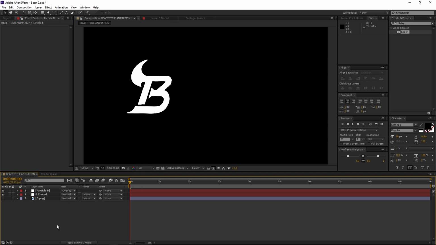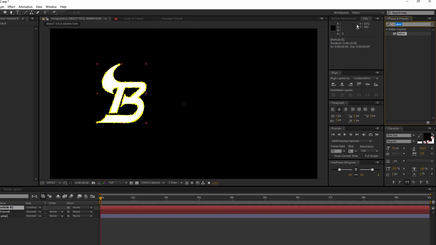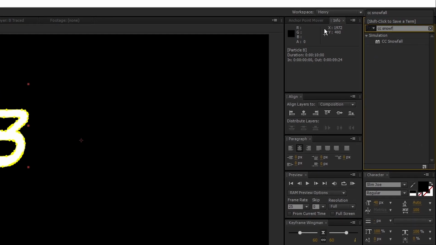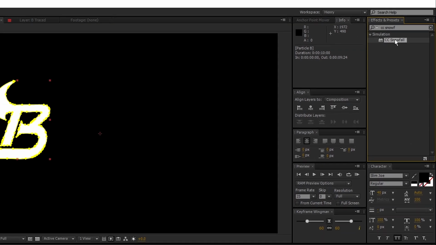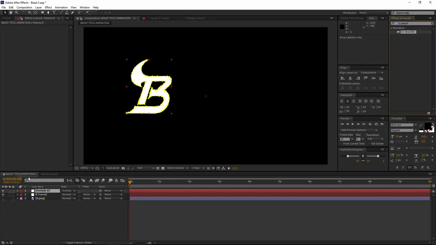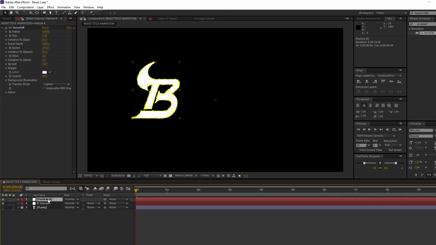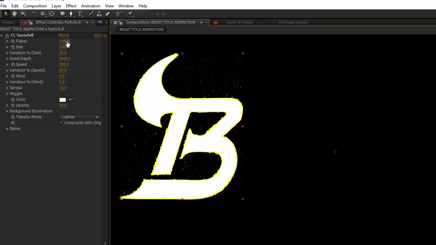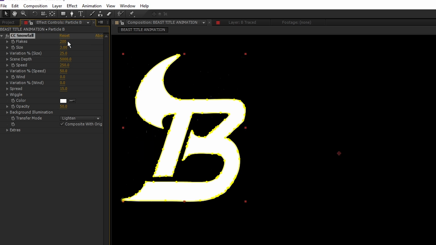Now it's time to add particles to the layer. Select Particle B layer, and go to the Effects and Presets. And search for CC Snowfall. Drag and drop it to the layer. Let's adjust few settings. Change flakes value to 200. Size to 15. Scene depth to 3000. Change its speed value to 150.